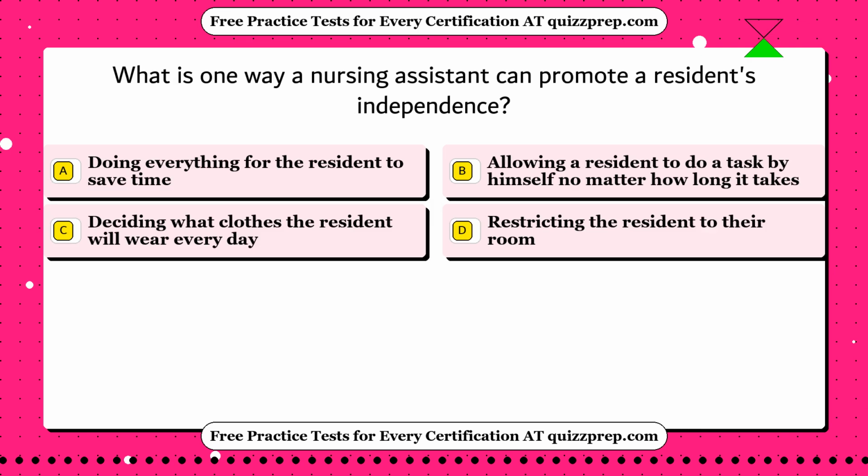Question 66. What is one way a nursing assistant can promote a resident's independence? Option A, doing everything for the resident to save time. Option B, allowing a resident to do a task by himself no matter how long it takes. Option C, deciding what clothes the resident will wear every day. Option D, restricting the resident to their room.